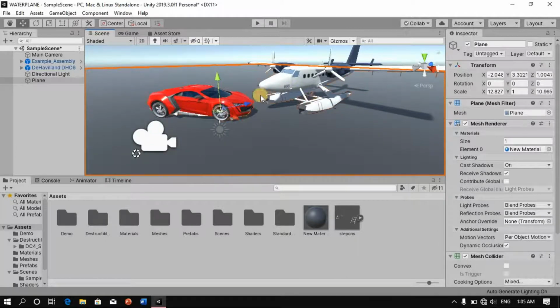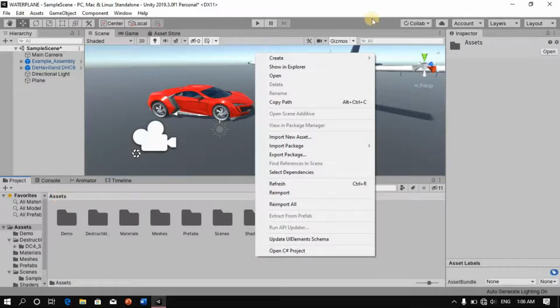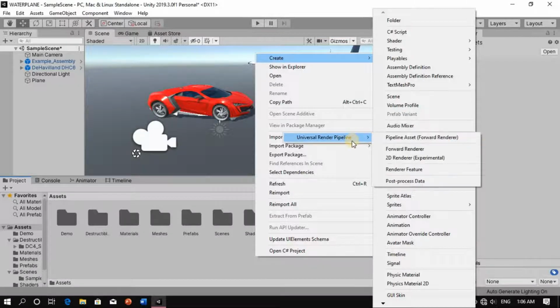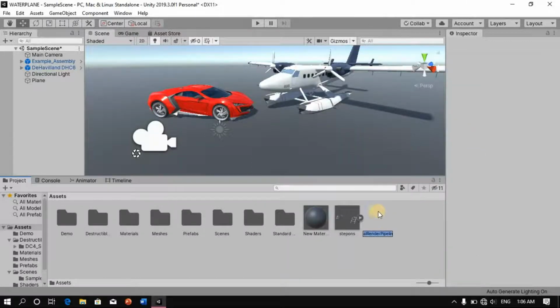And so those things are going to be: one, you are going to have to go into your assets folder here, then go and create. Under create, we are going to go down to rendering. Once you reach rendering, just go to render pipeline and then pipeline asset, then just click on this, and it's going to bring this option down here. I'll press enter, and it's going to create the pipeline assets that we will need.